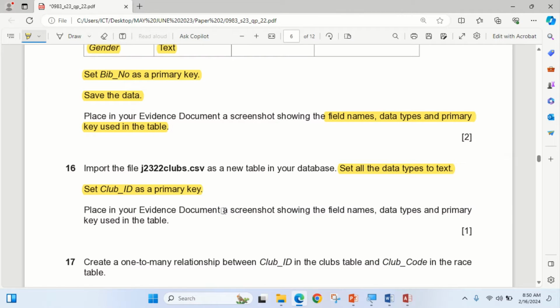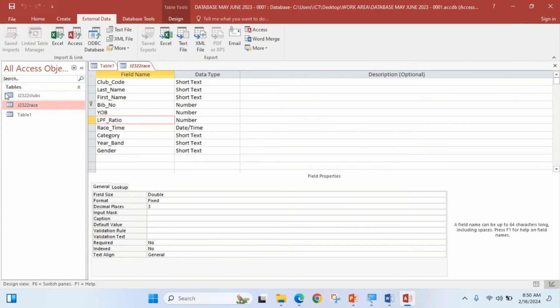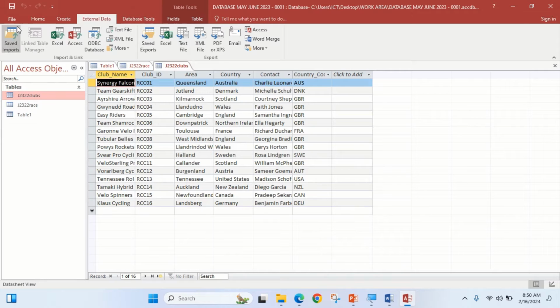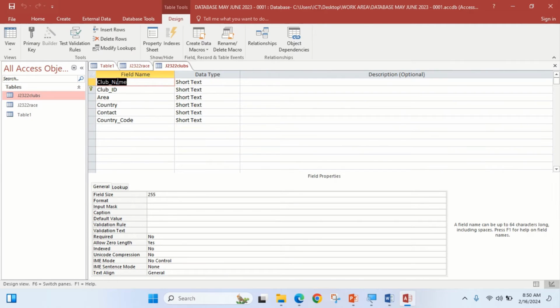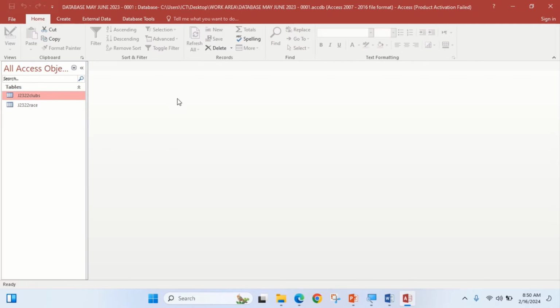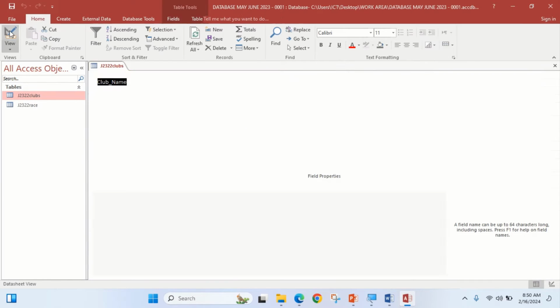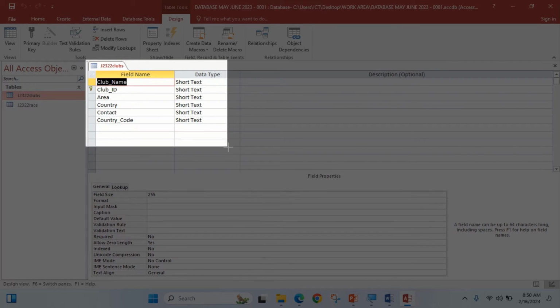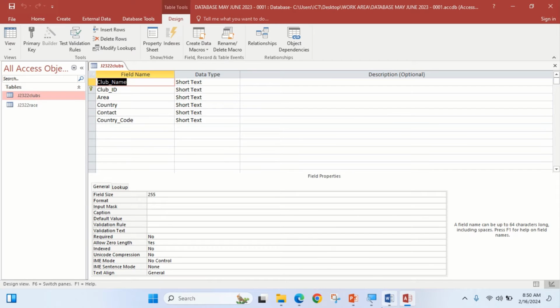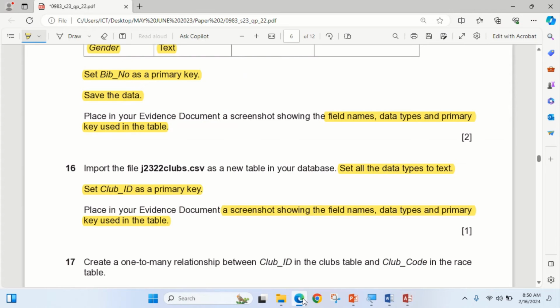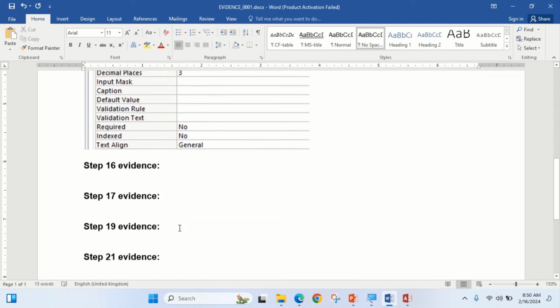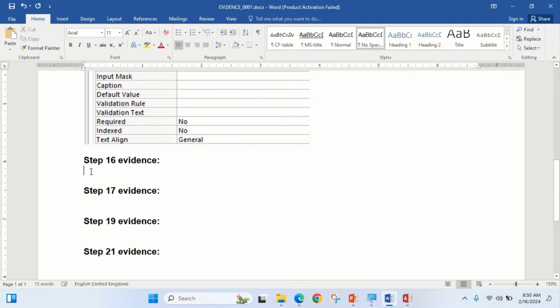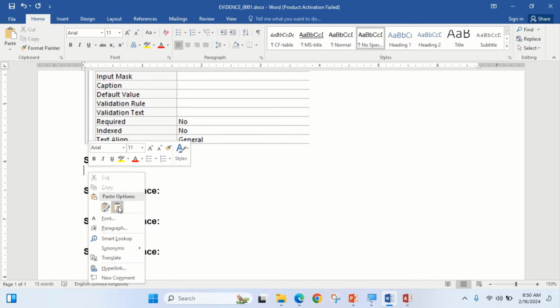Place in your evidence document a screenshot showing the field names, data types, and primary key used. Okay, for the second table. So open clubs, go to home, design view. This is what they want to see. Take the screenshot. You may have to close all others clubs so that you can pick only that. Then you screenshot. Okay, good. Then go paste it in your evidence document. That's step 16. Okay, in your evidence document, then right click and paste.